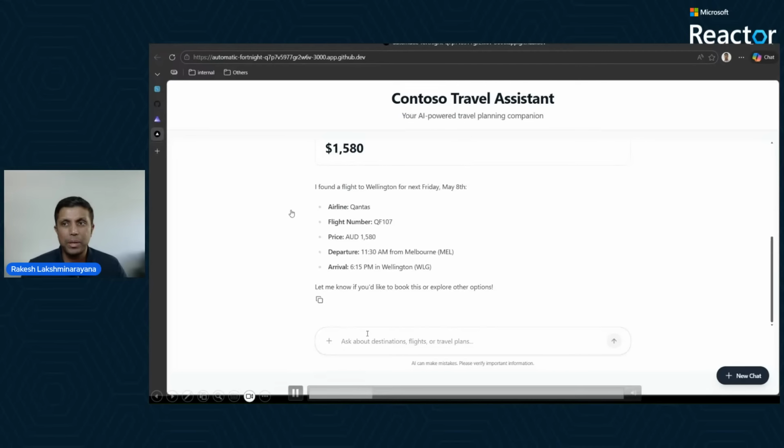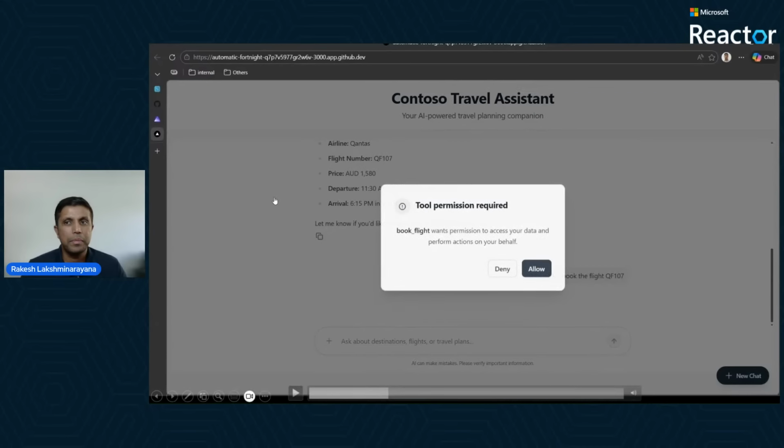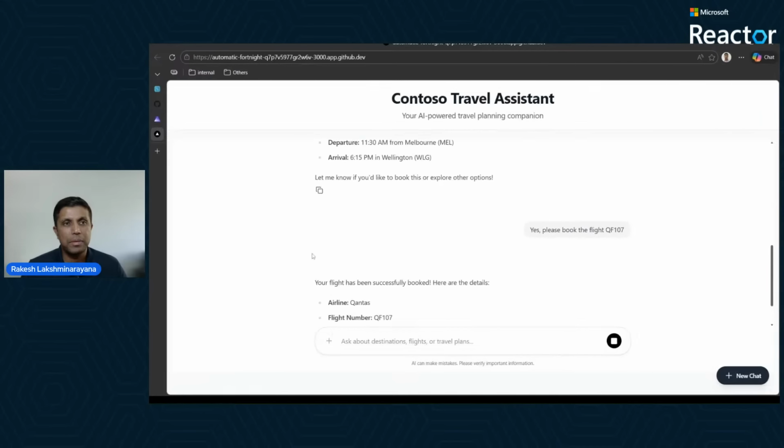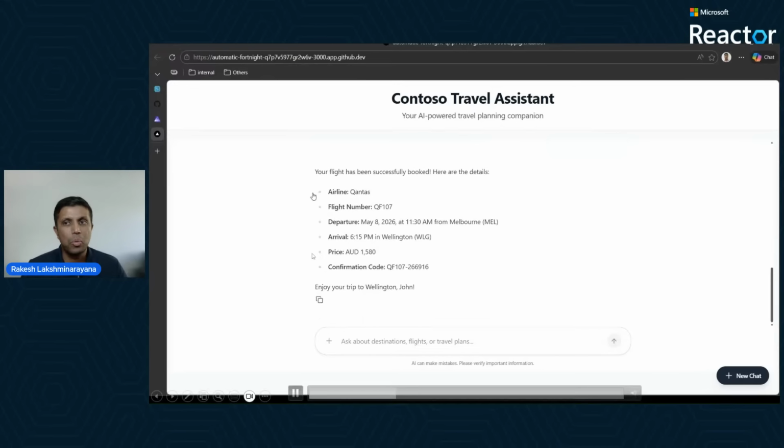Okay, so maybe it needs the flight number. So I say yes. Now the agent would call the booking tool, and the booking tool will actually require approval. So it shows this pop-up for the user to respond to the request. And let's say yes. The tool call is executed and it shows a confirmation message.